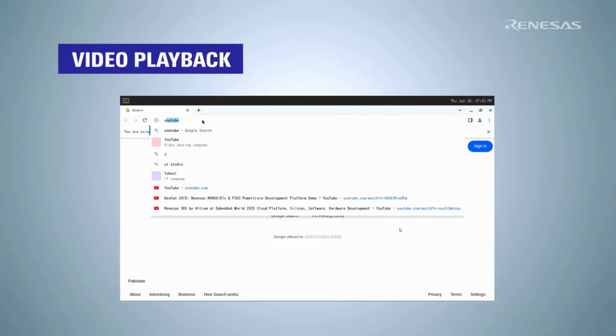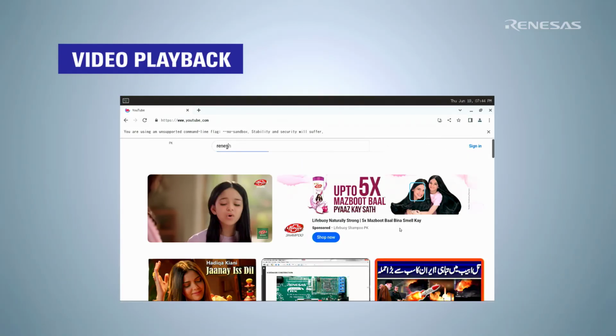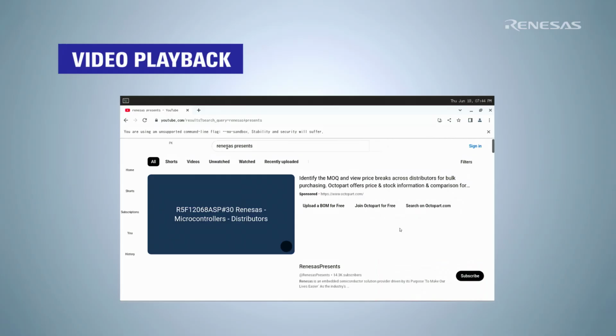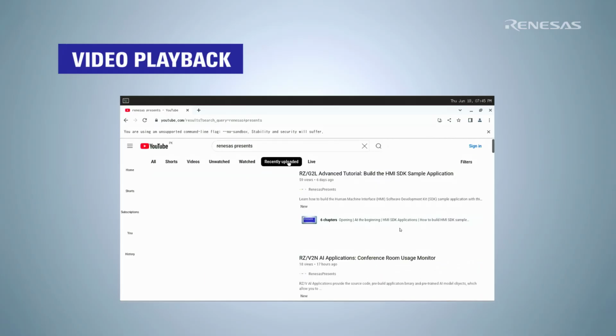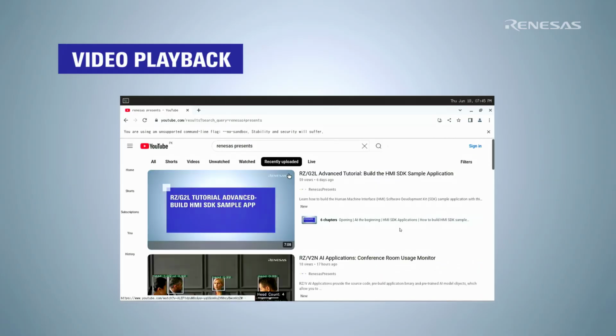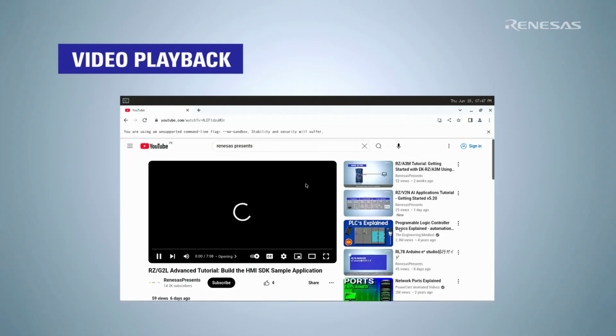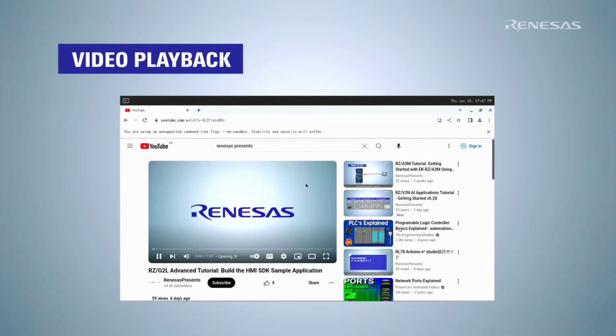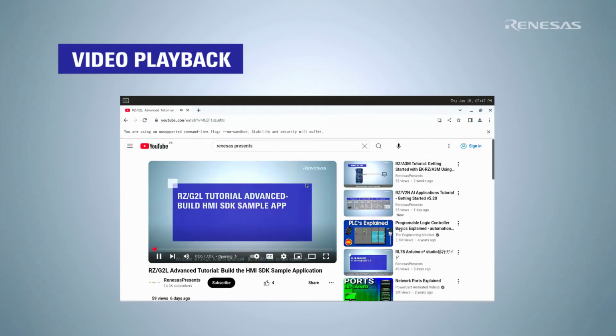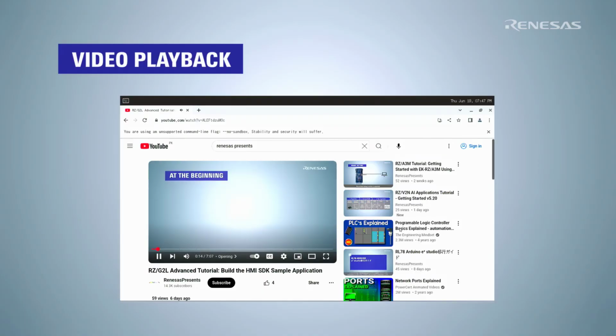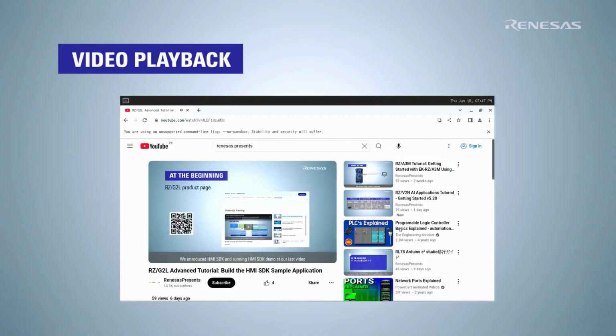Now let's test the audio playback functionality by playing a video. To check the audio output, connect a pair of headphones to the designated headphones jack on the board, and we will start the playback. If everything is set up correctly, you should hear the sound.